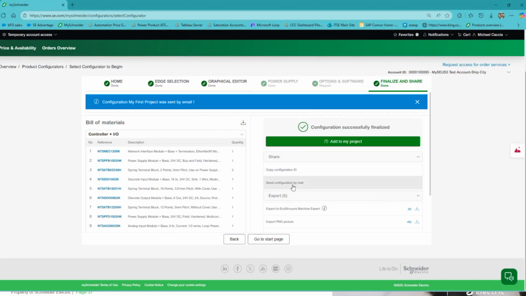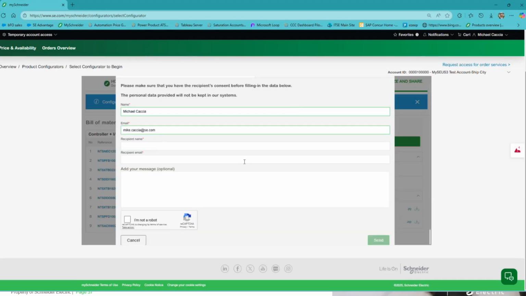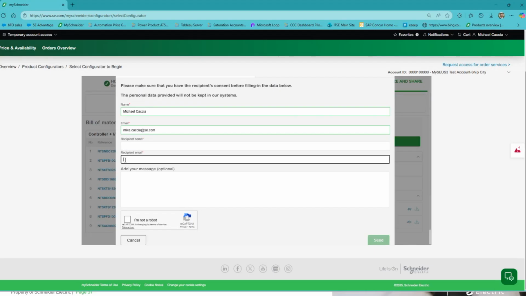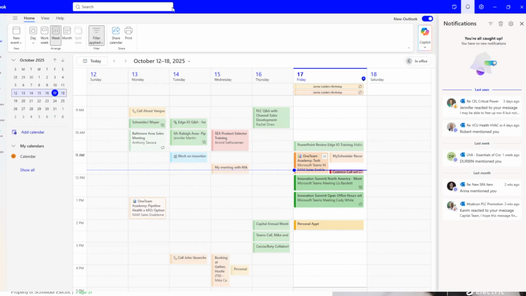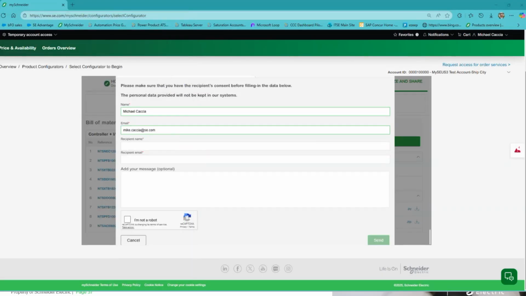The other thing you can do is send to someone else, in which case it keeps track of your name, and then you put your recipient's name and the email address and a message explaining what this project is. And in that case, you can share your project.